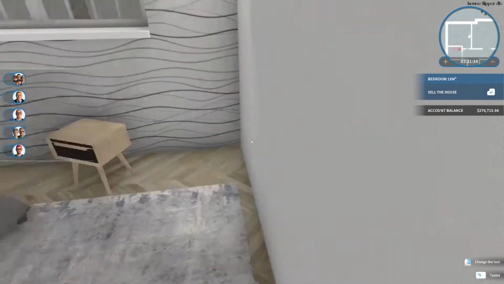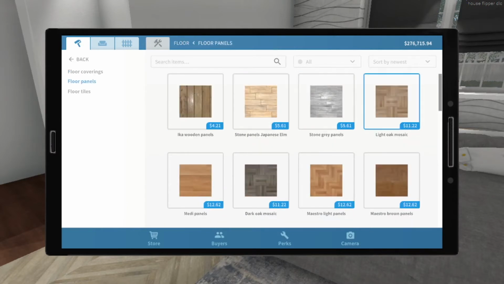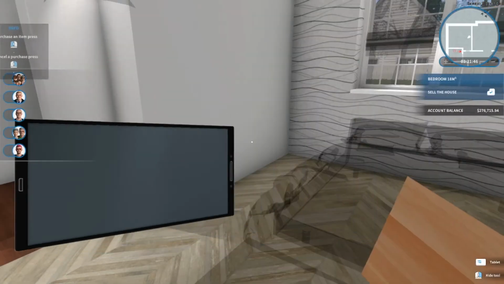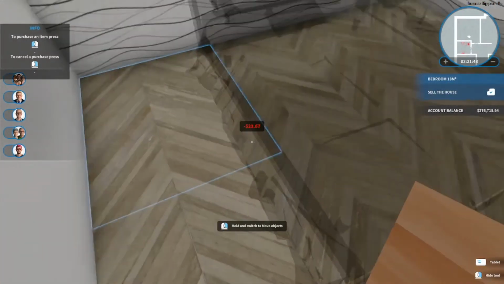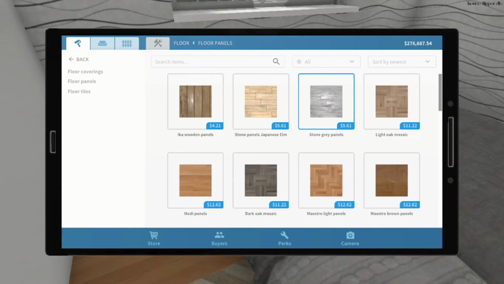Now, part of the problem, I'm beginning to realize, is the floor. So I would like to get a floor that is closer to, let's try this, to what the bed is made out of. That may be too, yeah, that's too dark. This is gonna be just one of those Goldilocks things, I can tell.